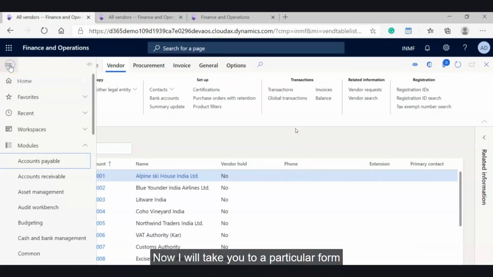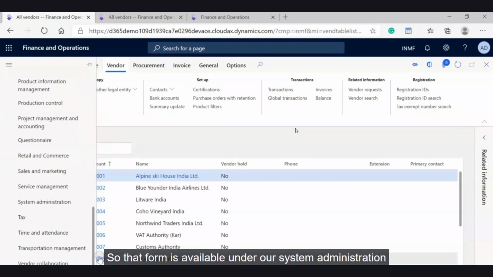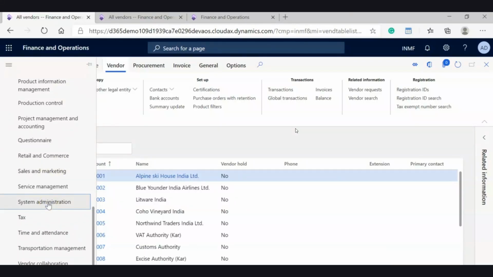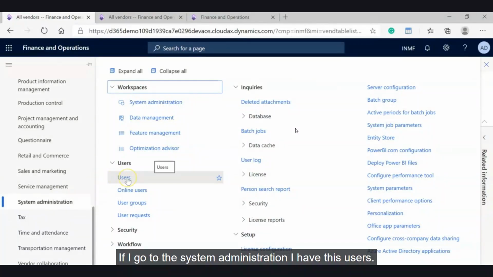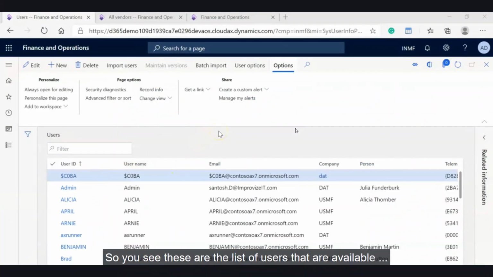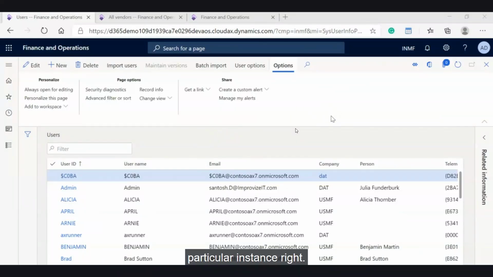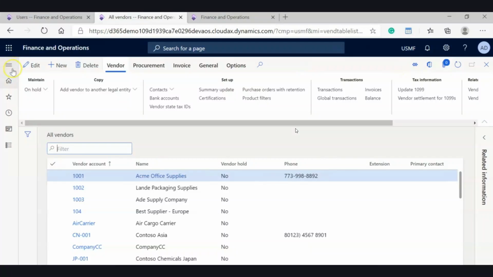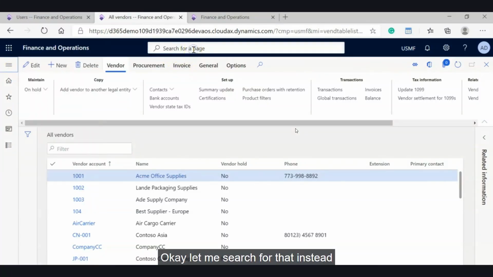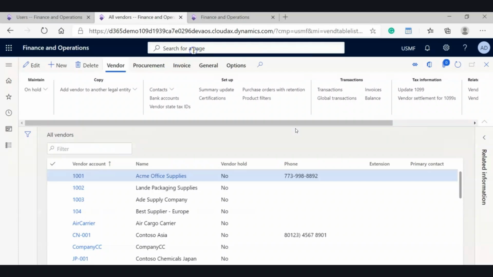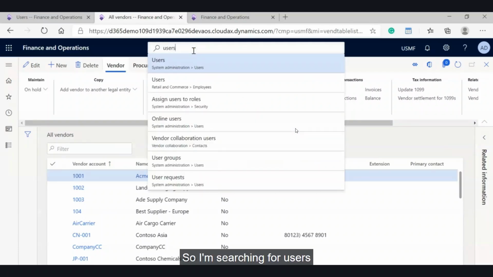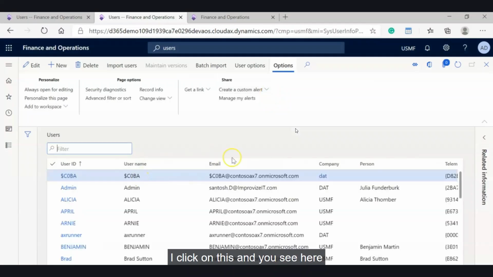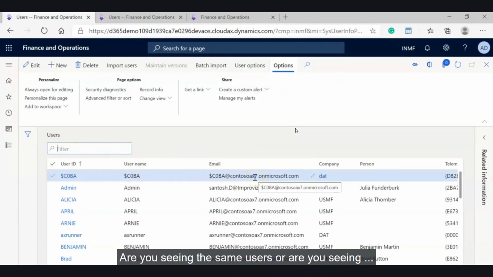Now I will take you to a particular form. That form is available under System Administration. If I go to System Administration, I have this Users form. You see, these are the list of users that are available within the Finance and Operations application in this particular instance. Even if I go to the same form in the USMF company, let me search for that instead. So I am searching for users. I click on this and you see here. Are you seeing the same users or are you seeing different users? Of course, you are seeing the same users.